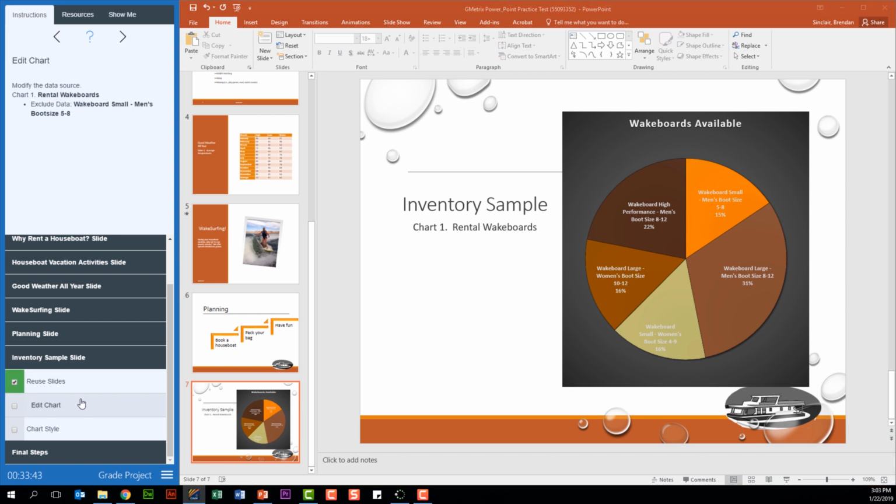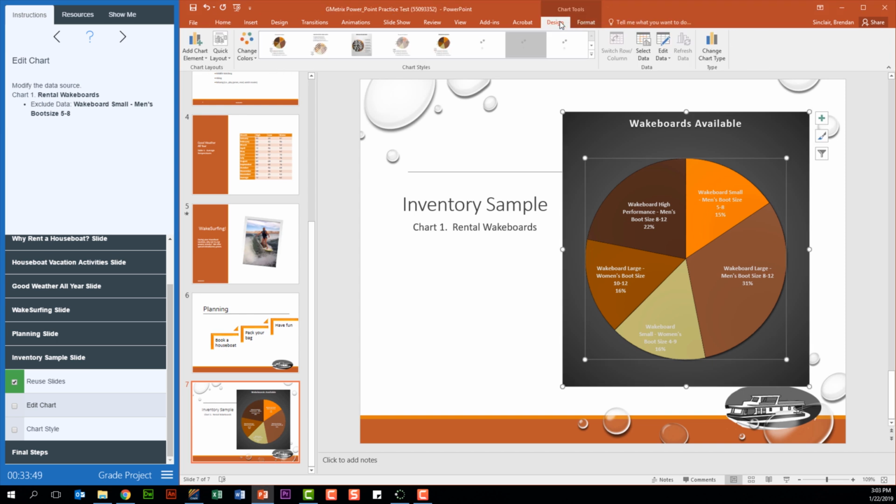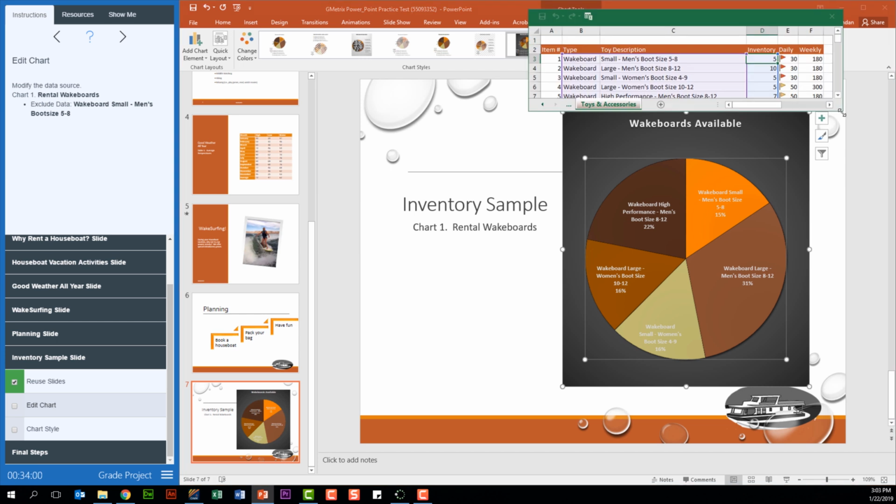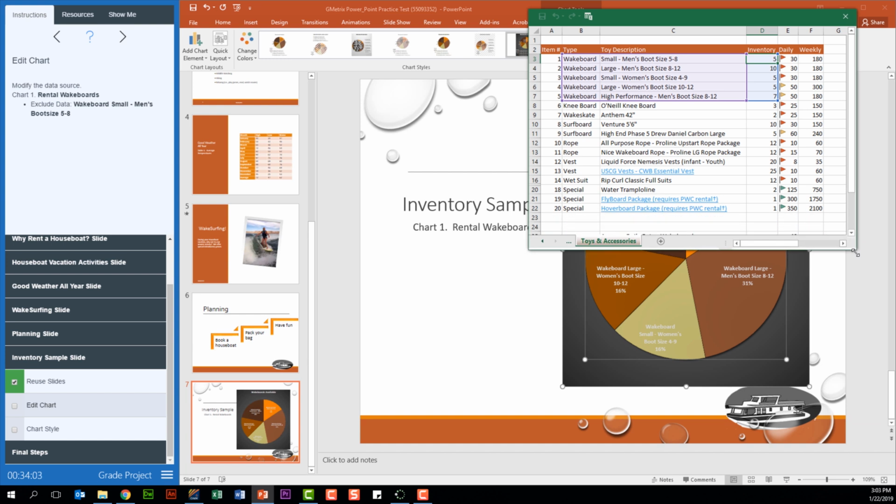This task wants us to go ahead and exclude some of the data on this chart. So we'll go ahead and select this chart. We'll go to the Design tab here at the top. We're in the Data group, and what we want to do is select Edit Data. I'll go ahead and drag this to make the screen just a little bit bigger.